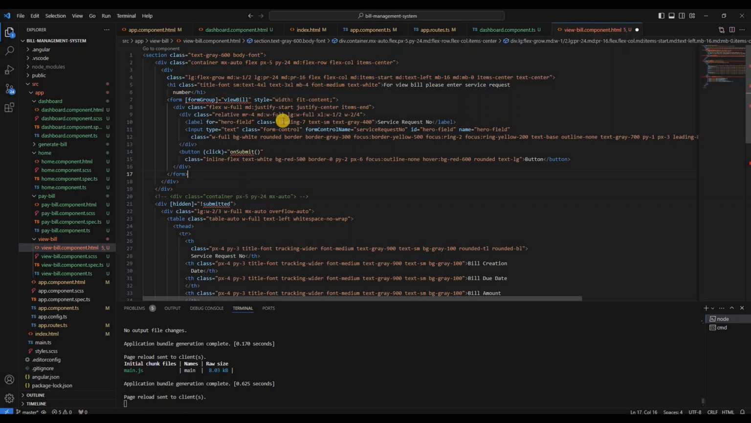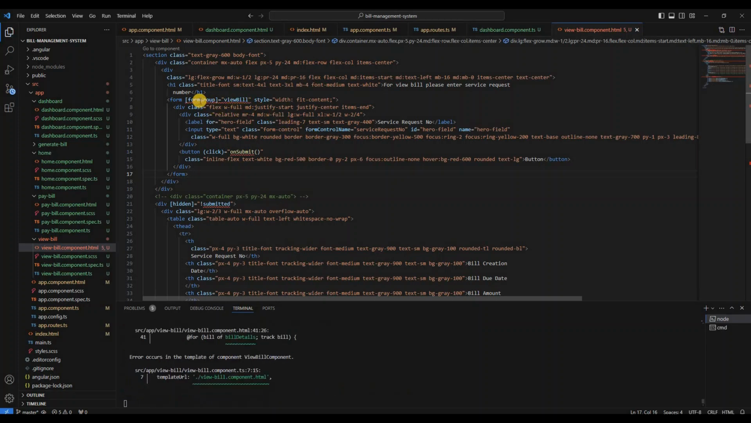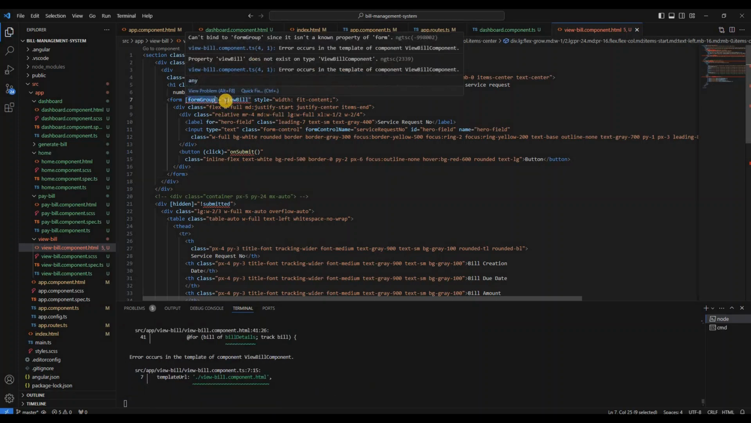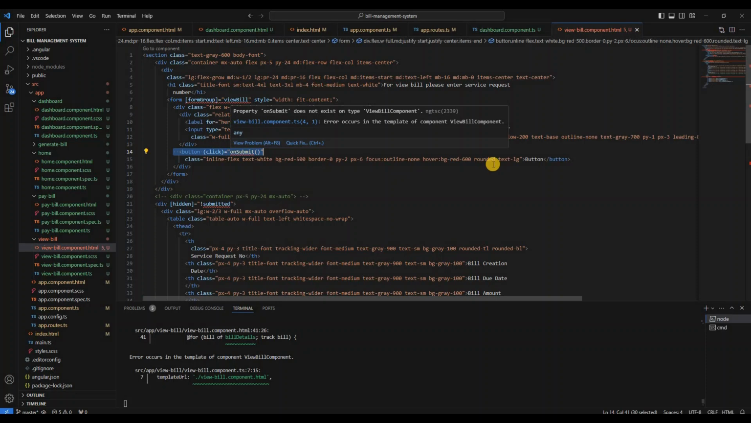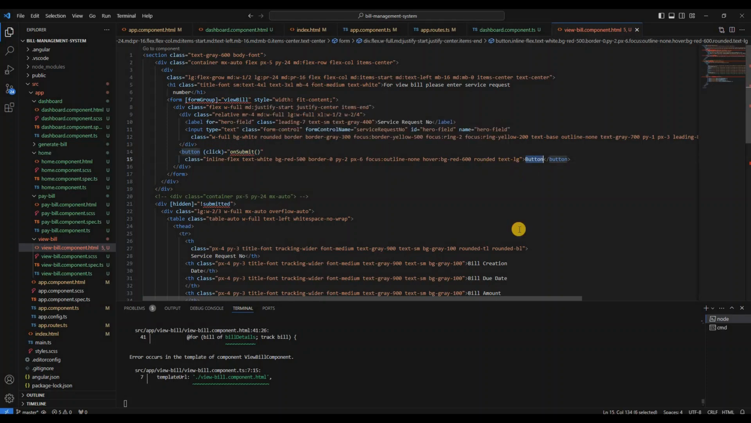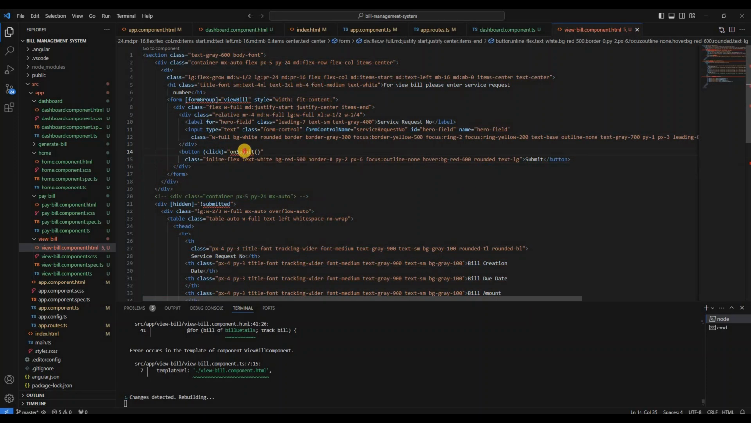under the form. As you can see, this is the form, and here we need to use the form group for defining the form, and this is the name of the form, view bill. After providing the service request, there is an input type. This is the form control, and this is the name of this form control, the service request number. Once we click on this submit button, it will call the on submit method.